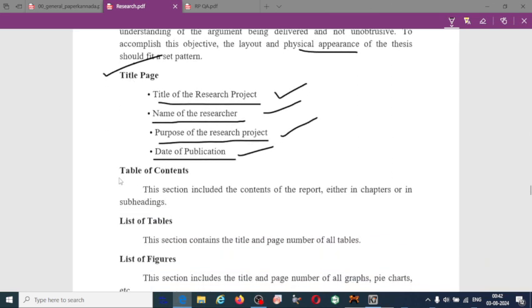After the title page, next comes table of contents. So how you are going to represent your work? Before that, you should have the table of contents. This section includes the content of report either in chapters or in subheadings. So you have to involve the chapter wise, including subheading. You may include maximum 5 to 7 chapters for a good thesis.